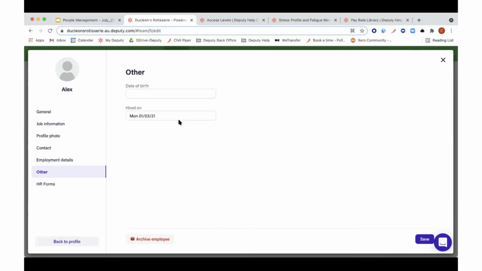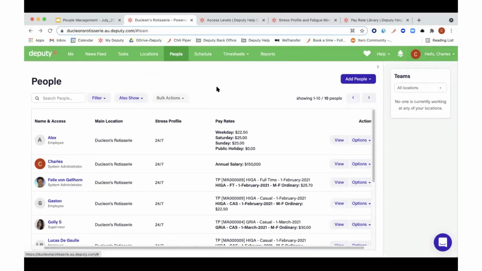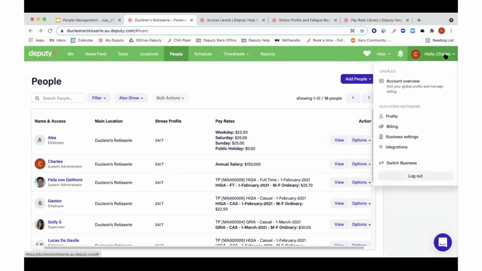Now, before we go to the onboarding beta, and so the HR forms that we see right here, let's go back to our people tab and let me show you how to create a custom stress profile. So to do that, we go either back to profile or click here. And now that we're back at our people tab, to create a custom stress profile, what we have to do is go on the top right, where it says here, hello, Charles. Let's click here. Now we have a window that will pop up with a menu, and let's select business settings.